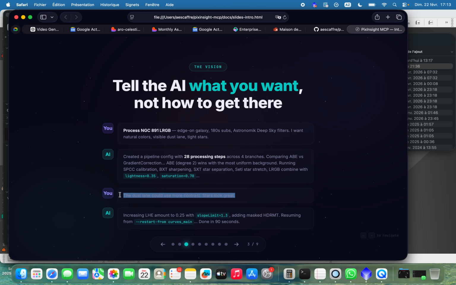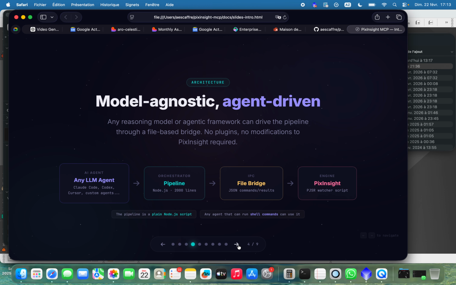I see a result, and then I say, well, no, the dust lane is not detailed enough. I want more contrast. So let's start again. It will modify a few parameters and start again the whole chain, which is really what we don't like, right? When we want to change something, having to start again the whole chain, or saving so many files on your hard drive, is kind of the problem. Here, you will see it goes very quickly.